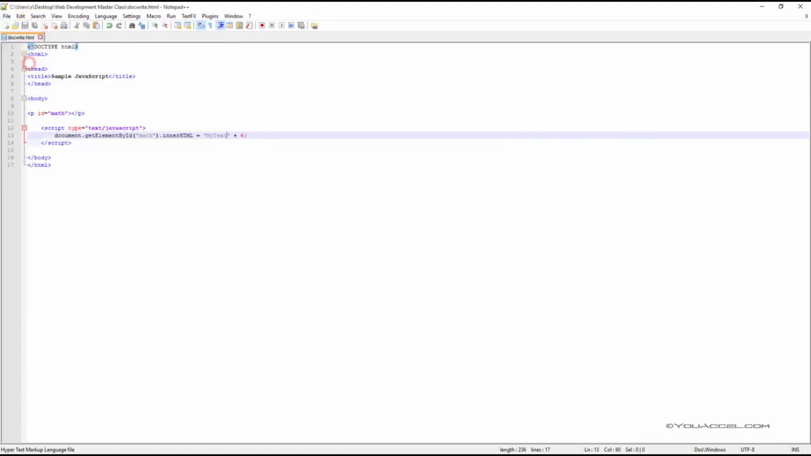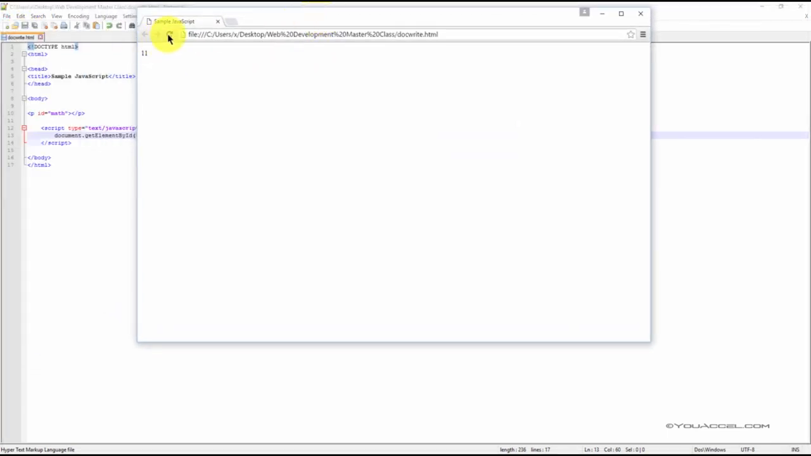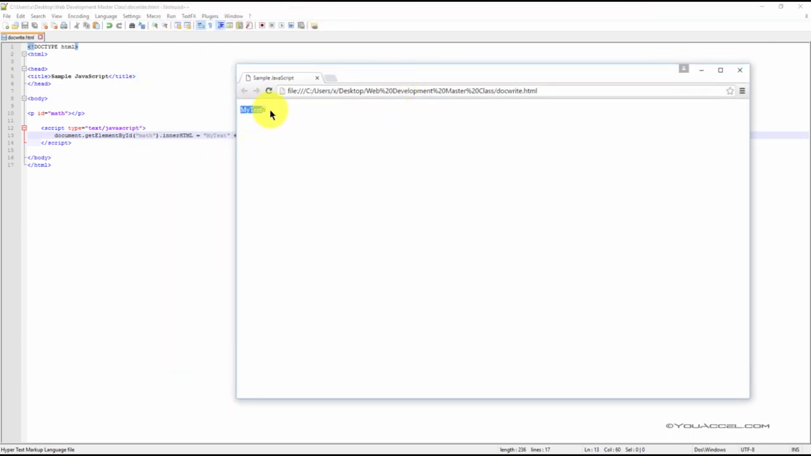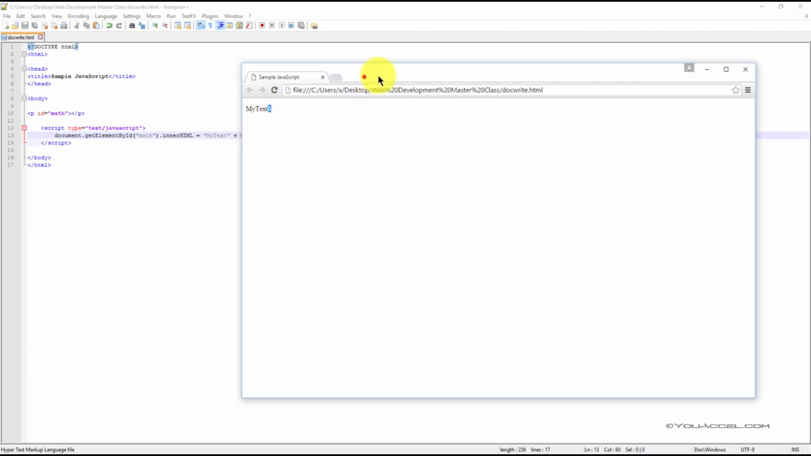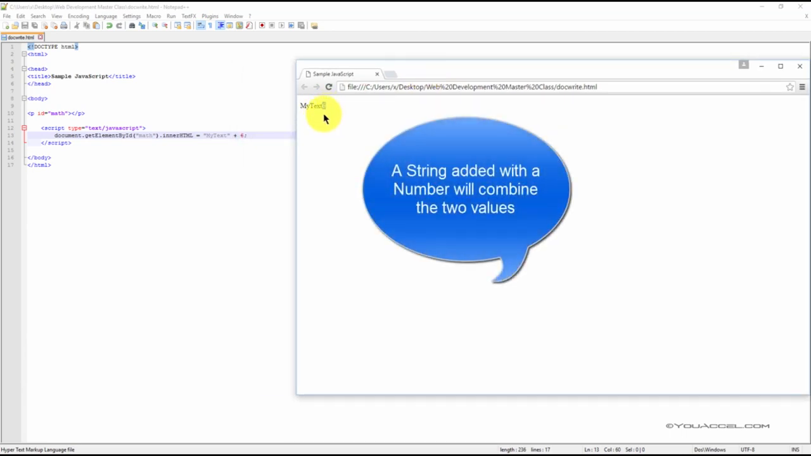Now when we save the file and reload our web browser, we can see that my text is joined with the value 6.